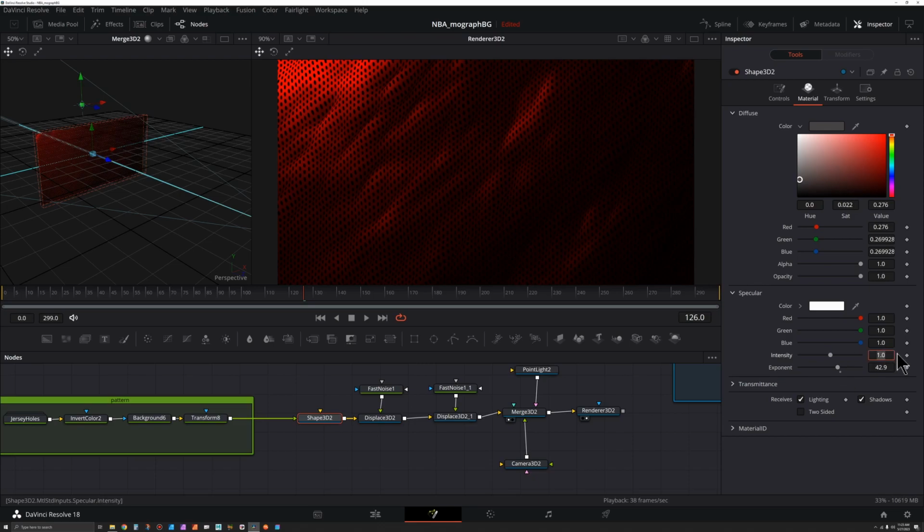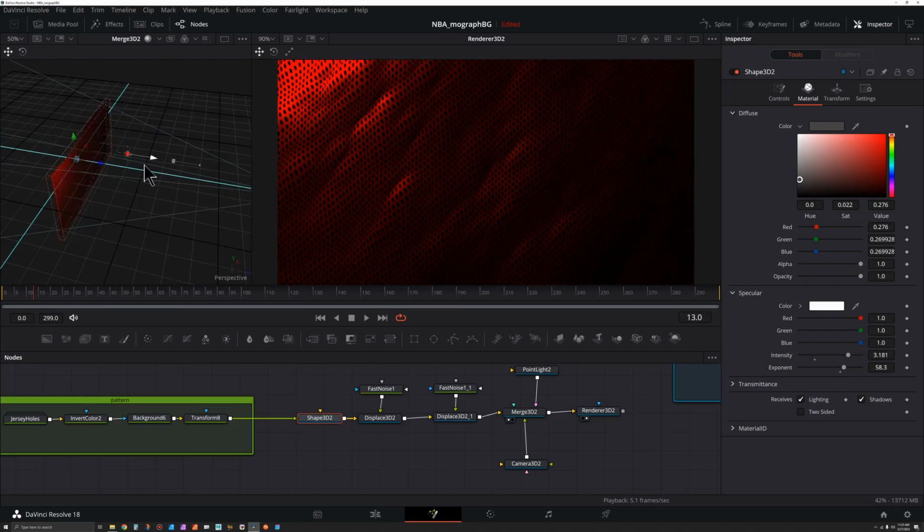Then if we want, we could take the intensity, crank that up, maybe like 3 or something around there, just to get a little bit more dramatic contrast, and shift around the exponent. We still got the light we can move around if we wanted it to be in a different spot.